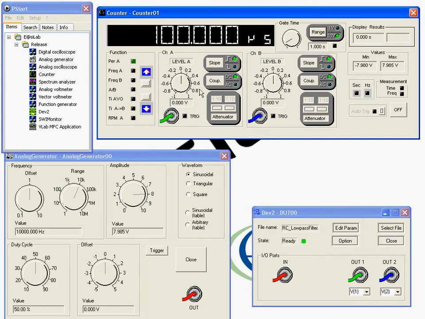Set the counter for the function TI A to B. The display shows the delay measured of 24 microseconds.